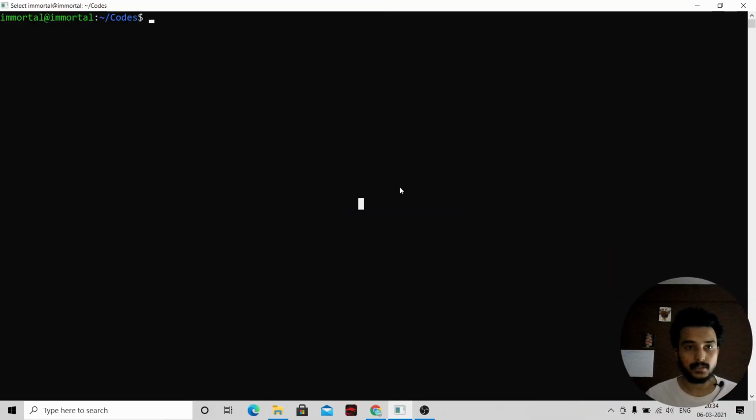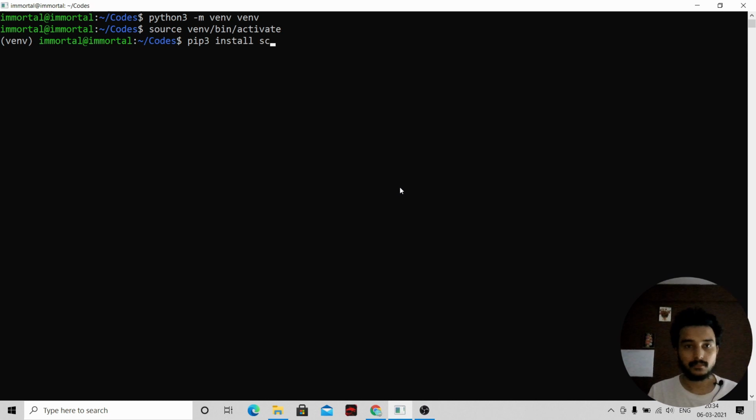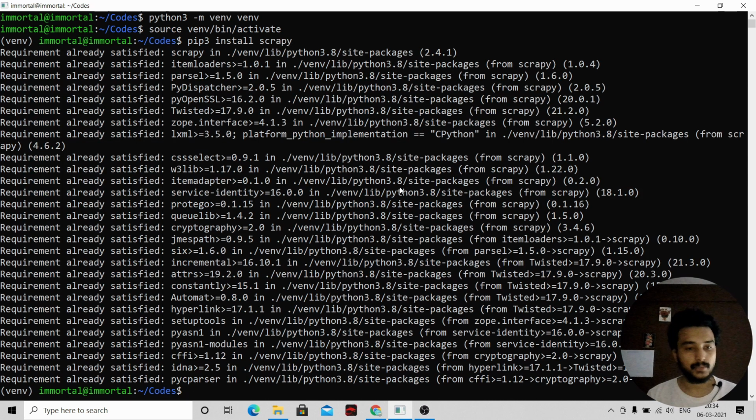Let's set up a virtual environment. Once you have installed a virtual environment, we need to activate it. Now we need to install Scrapy. It will take a couple of minutes. It is already there, so in my system it was already installed. So you need to execute this command and it will take a couple of minutes.